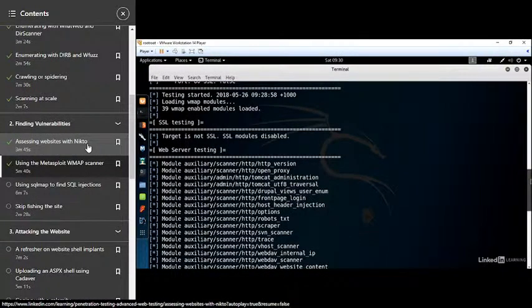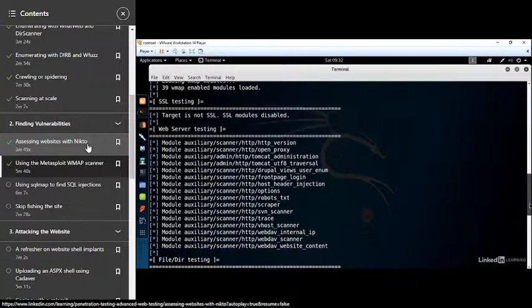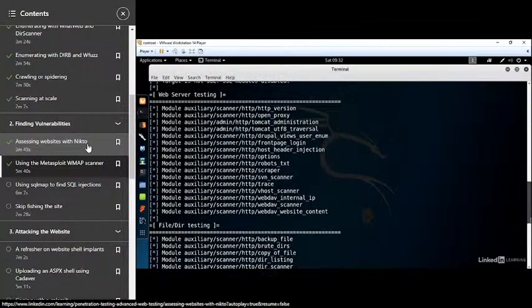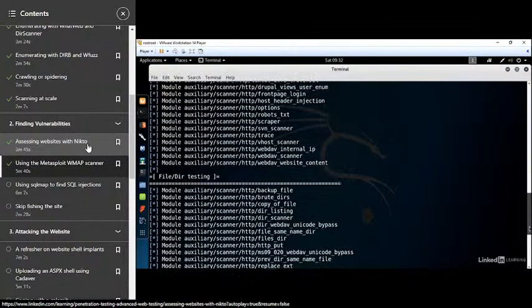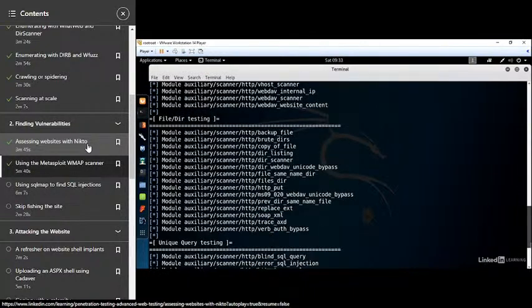WMAP can do SSL testing, but this target isn't using SSL, so these modules are disabled. We can see we have a range of other modules for web testing. And there's a number of modules for file and directory testing, and also for unique query testing. We can select specific modules to run, but in this case we'll use the -E switch to run all modules.